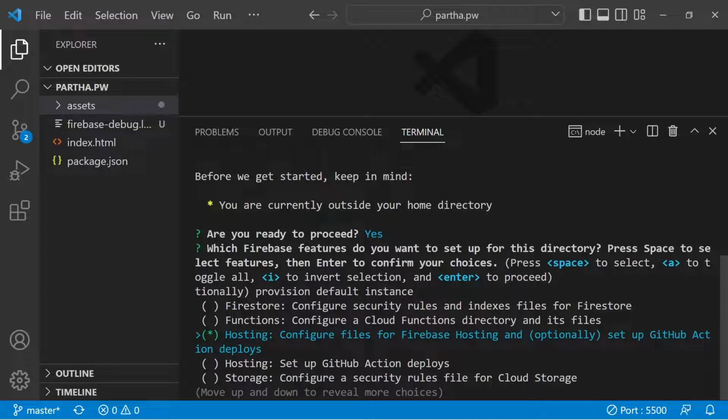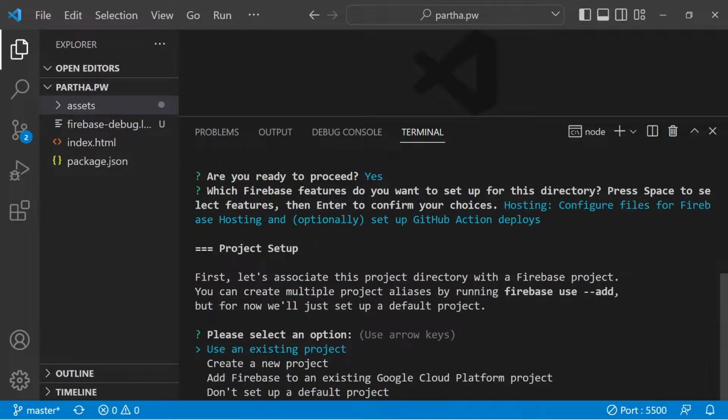In a different video, I'm going to show you how we can automate Firebase hosting using a GitHub account. But today we are going to focus on the offline deployment. In another video I'll explain how you can set up the GitHub Action deploy for the Firebase connection. Okay, now let me choose this one. You just press space and then press enter.